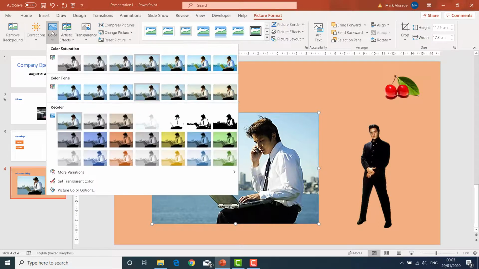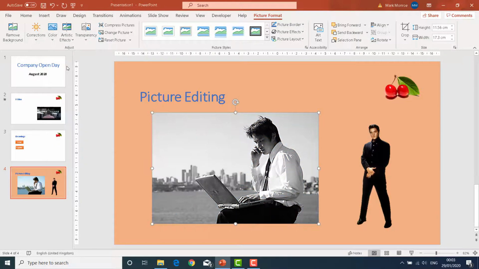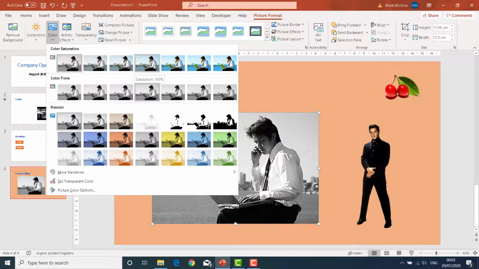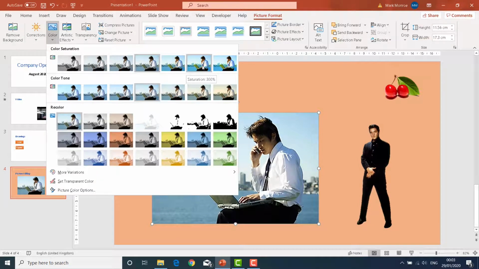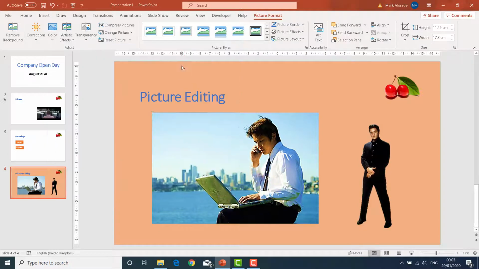If I choose colour, I can also increase the colour saturation or desaturate. I can actually make this a black and white photograph, or I can add the colour, or I can increase the colour by oversaturating it. So if we saturate it by 200%, it just gives a much richer, deeper colour to the photograph.